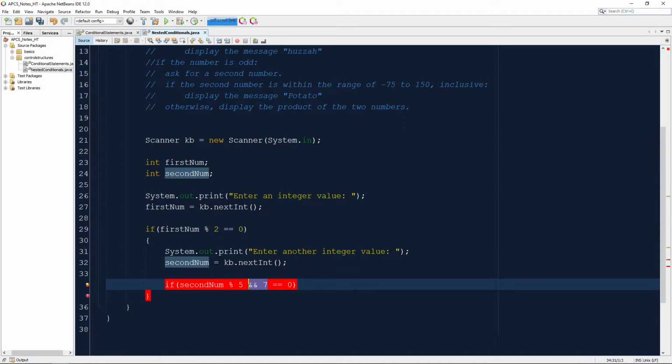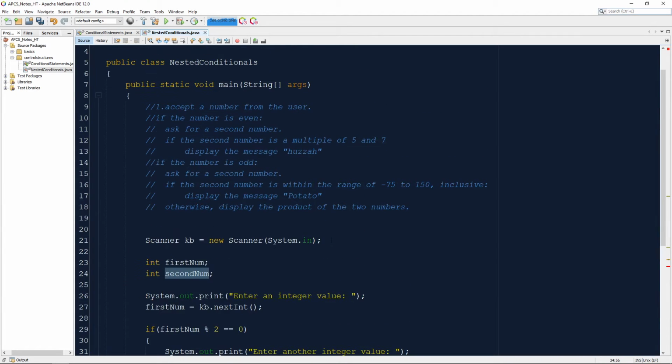sense. So what we're forced to do instead is rewrite the same question but with the 7. So instead we're going to say, is second num mod 5 equal to 0? Is second num a multiple of 5? And is second num mod 7 equal to 0, which would say is it a multiple of 7? So is it a multiple of 5 and 7?